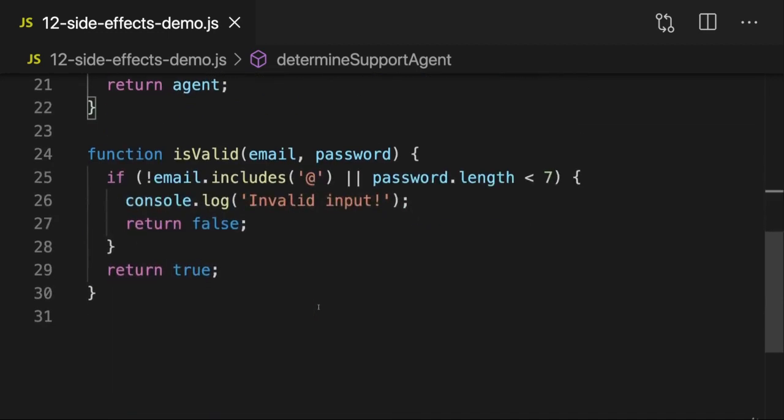Now what about this last example, isValid? Here we get two parameters and we validate this, show this message and then return false or true. This function clearly has a side effect and it is an unexpected one. If a function is named isValid, we expect to get back true or false. And of course we do, but we expect nothing more than that. We don't expect that anything else happens. And here we are also logging this message to the console, which is more than just returning true or false. This is a side effect because it changes our system state and it's an unexpected one as well.